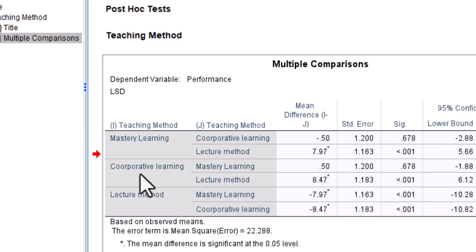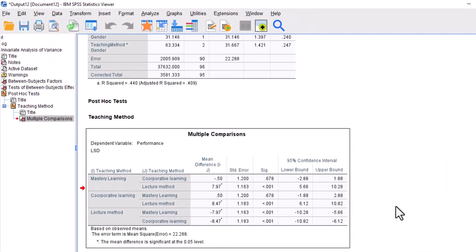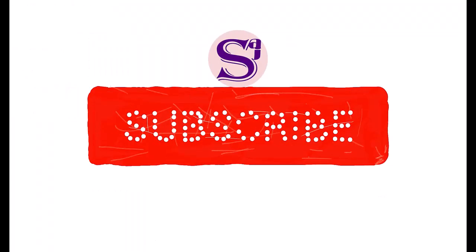Then we can also compare cooperative learning and lecture method. You can see the difference is 8.47, and the p-value is far less than 0.05. So we can also reject our null hypothesis comparing cooperative learning and lecture method. This means that the cooperative learning method is more effective than the lecture method. So conclusively, we can say that mastery learning and cooperative learning are equally effective and they are better than the lecture method.